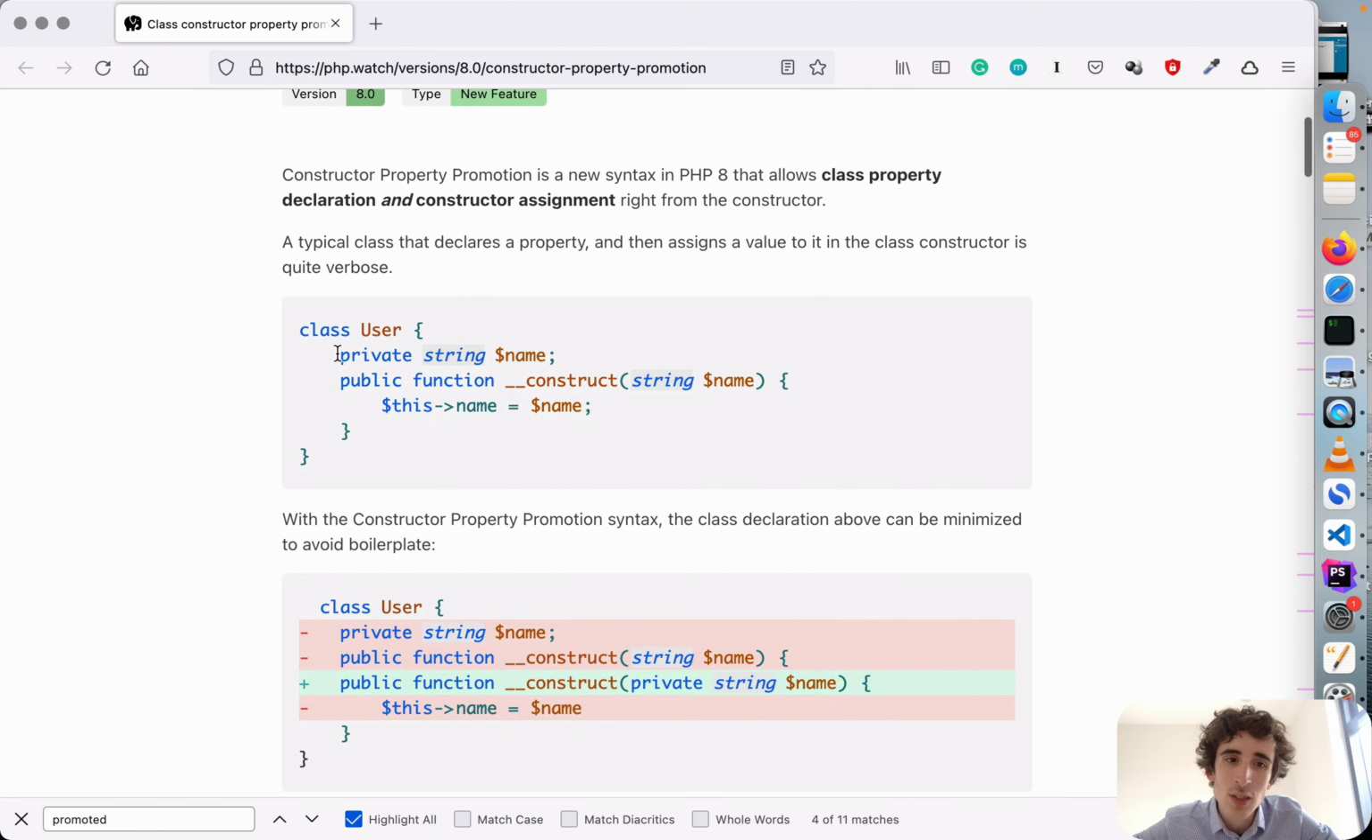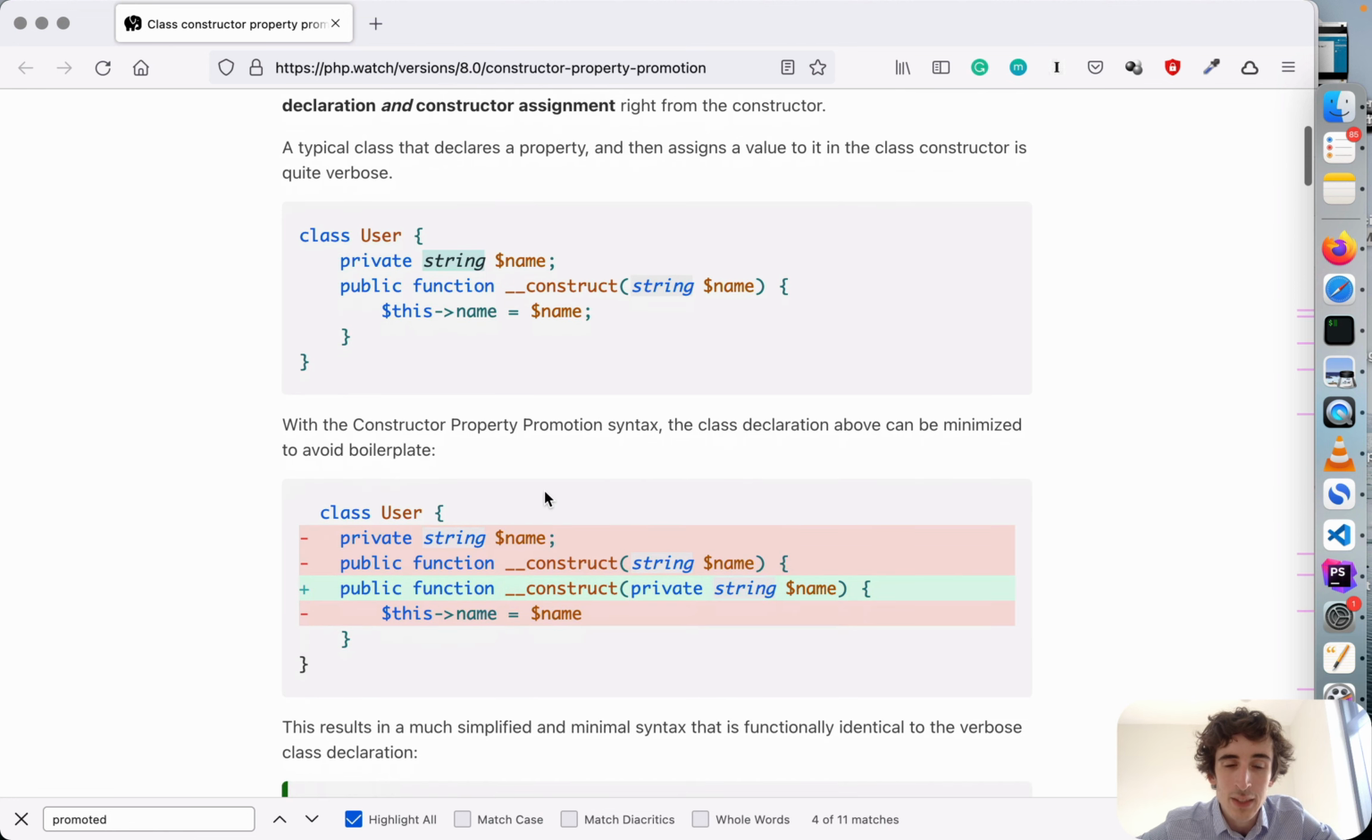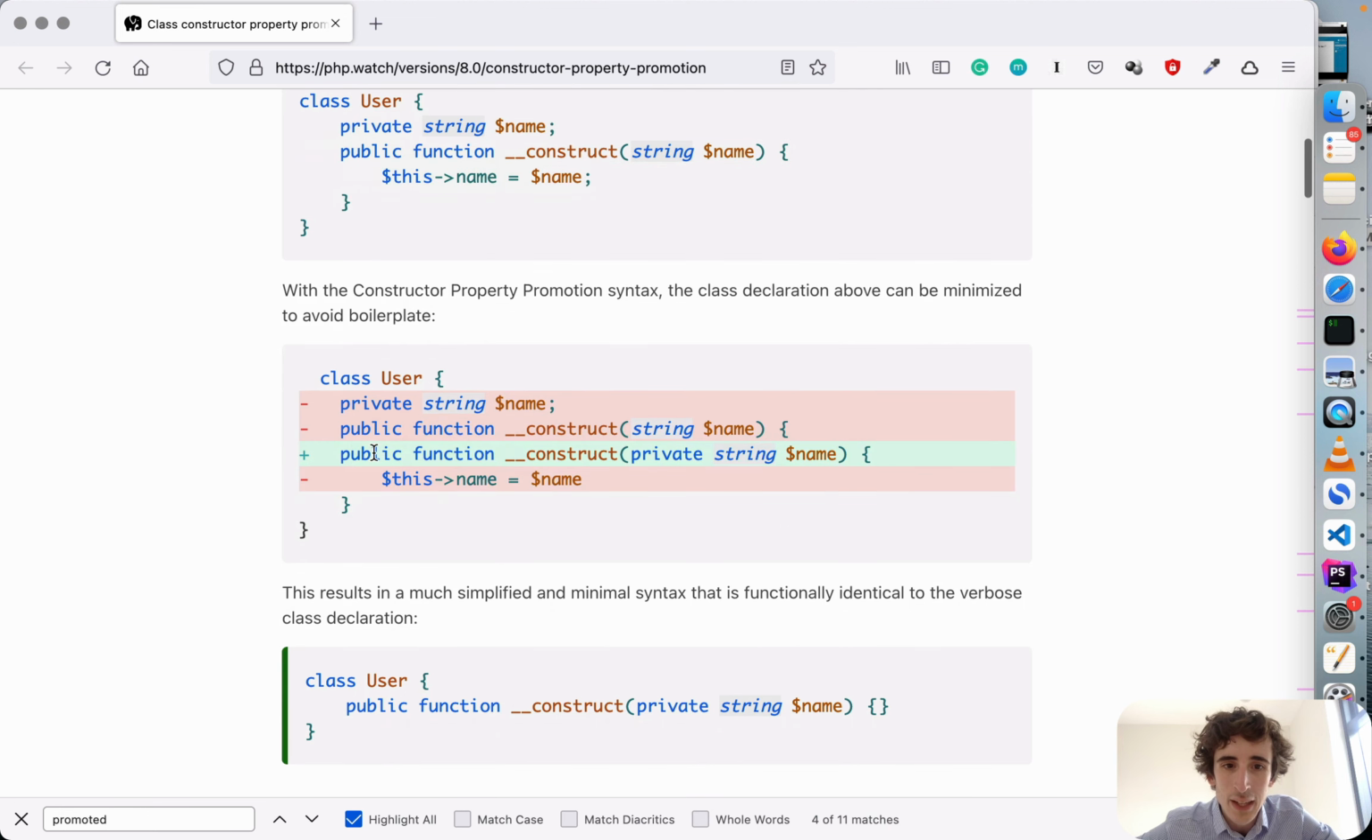With class properties, normally you have to declare a property, like here, with the type. The type on properties is available since PHP 7.4, and since PHP 8 you can change to that. So you won't have to declare the properties anymore at the top of the class, and you will be able to declare them directly in the constructor.